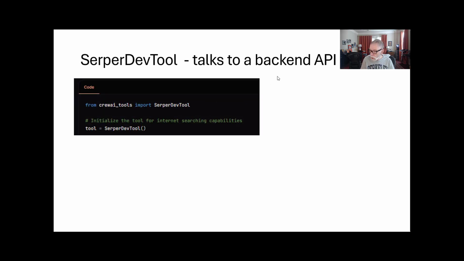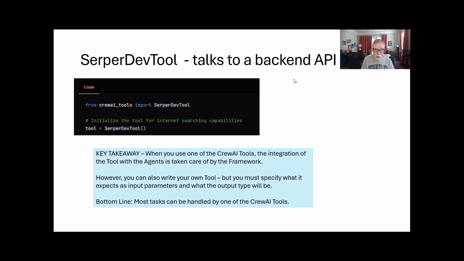So when you want to use the Serper Dev tool, you import from CrewAI Tools, you import the tool. And then within your code, you're going to create this instance of the Serper Dev tool that is considered to be a tool. Now, these tools are part of an object-oriented framework, so there's a lot of stuff built into them, which is the advantage of using these basic tools that come from the Serper Dev.